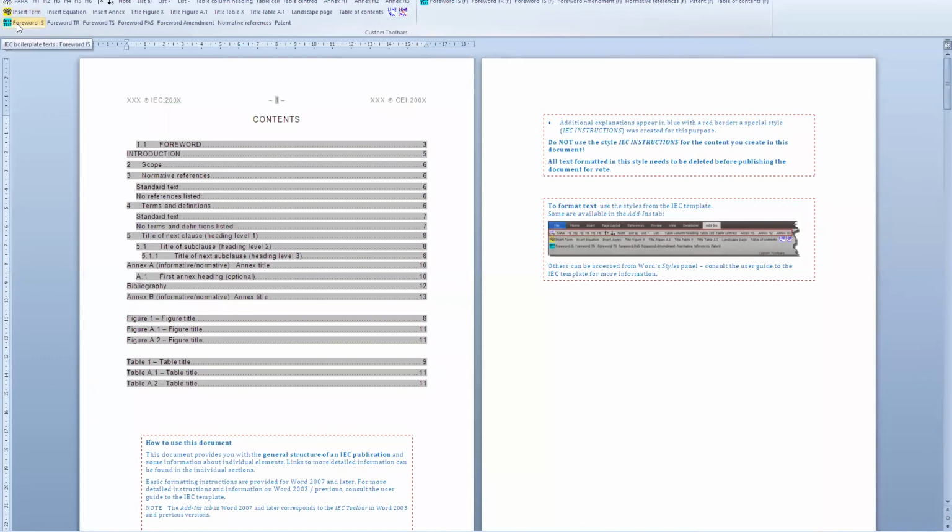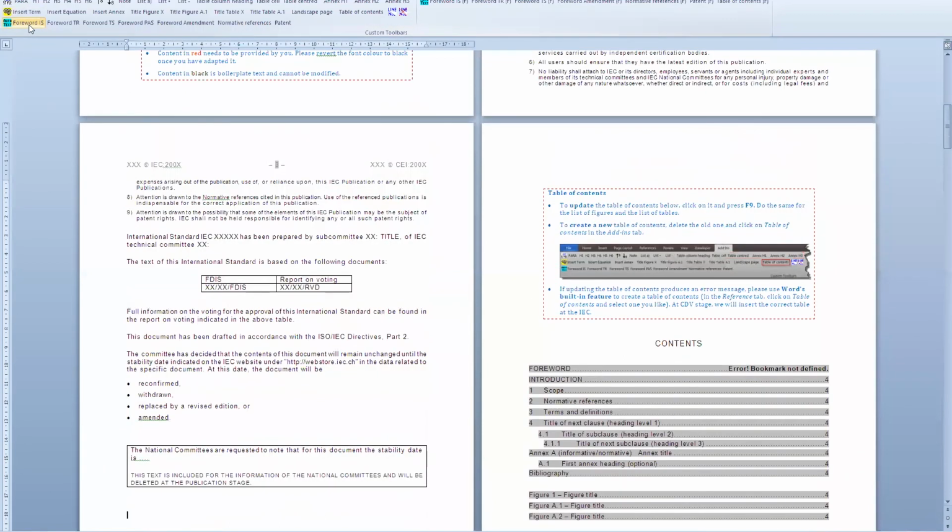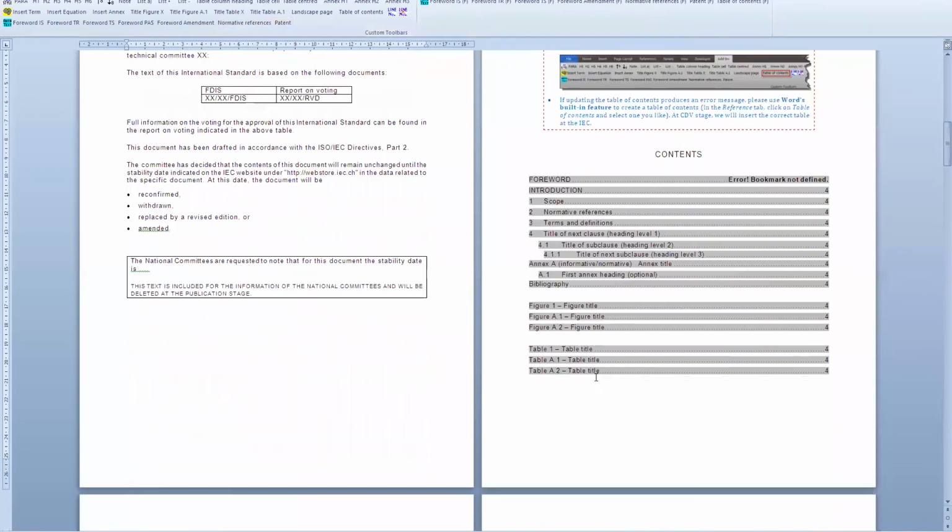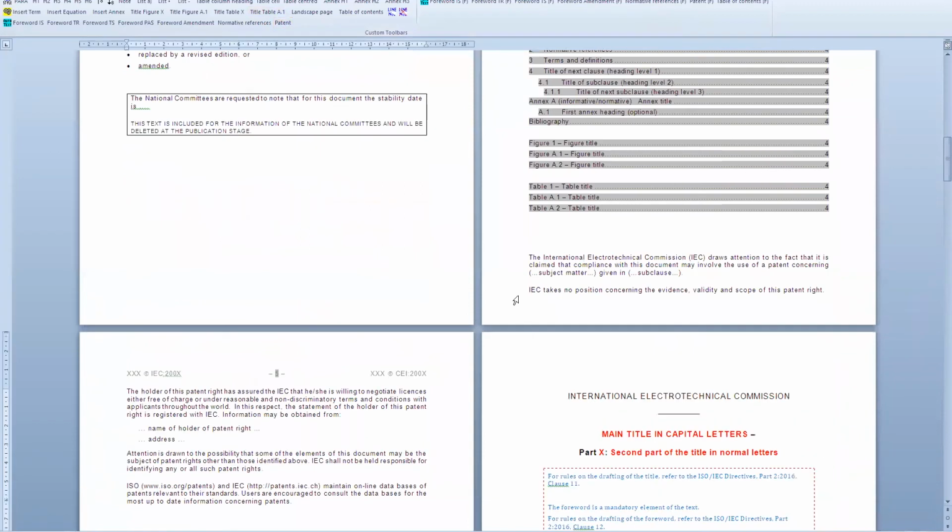And the third line is auto text. So if you need to insert a foreword for an international standard, one for a technical report, for a PAS, an amendment, we have the normative reference text and the patent information. So you can just click and it will insert it directly into your document.